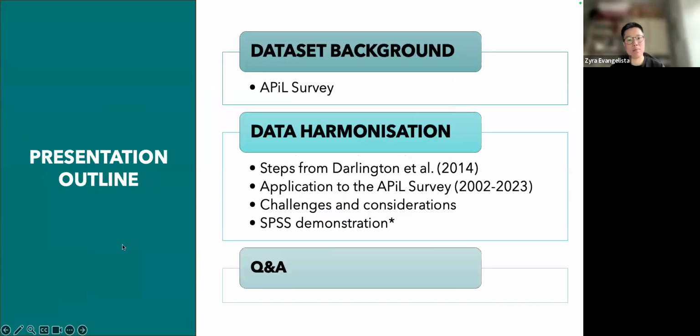Right, so just to give you a quick outline of today's presentation, I'm going to give a quick background on the APiL survey. I know Ellen already talked a little bit about that. And then afterwards, the technical aspect, I'll give an overview of how we harmonize 20 years worth of data from the APiL survey. And in this section, the demonstration will actually consist of me just showing you screenshots. But if you like an actual demonstration, if we have time, I can do that in the Q&A portion.